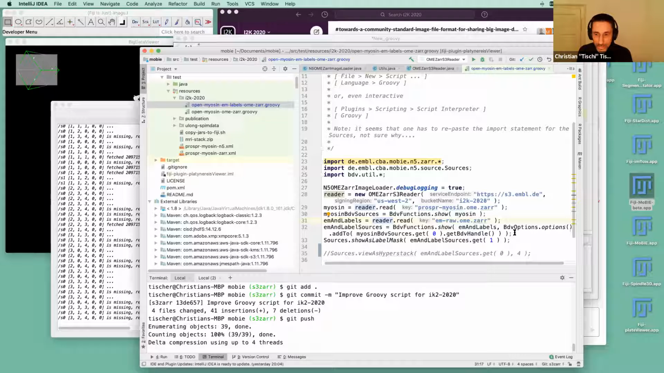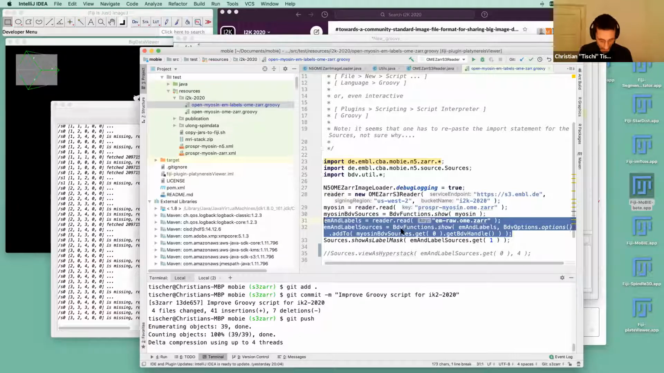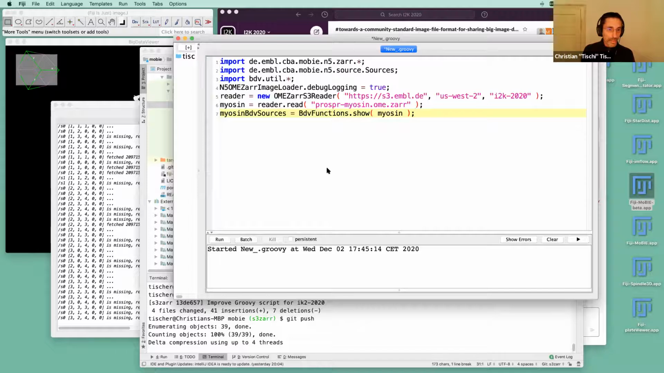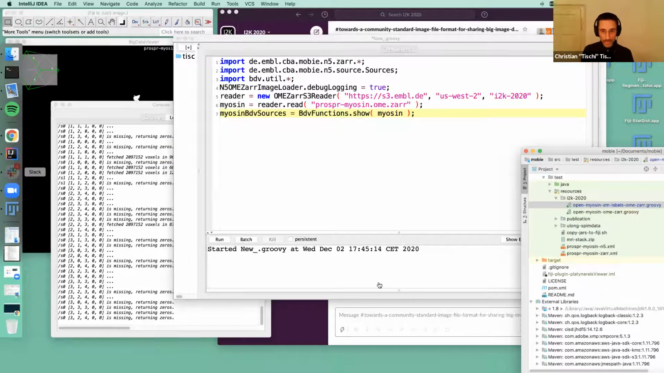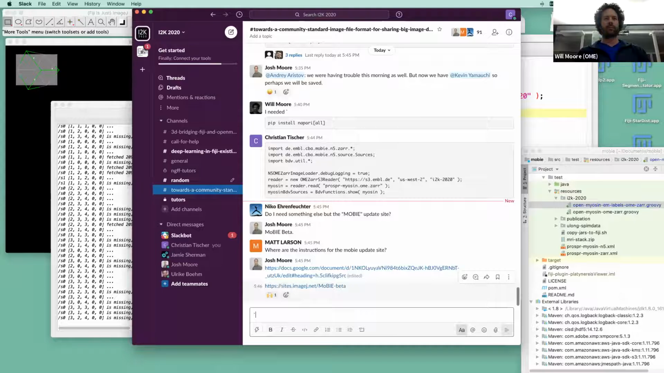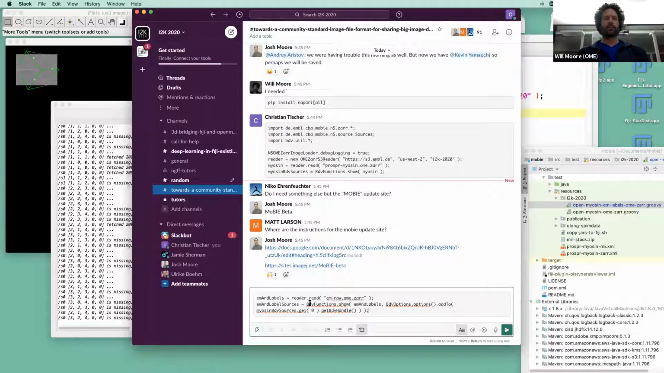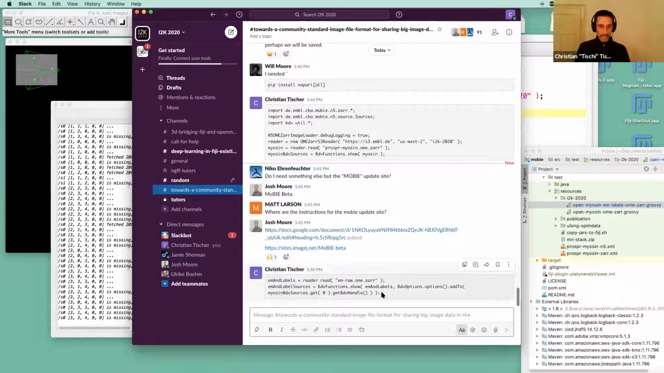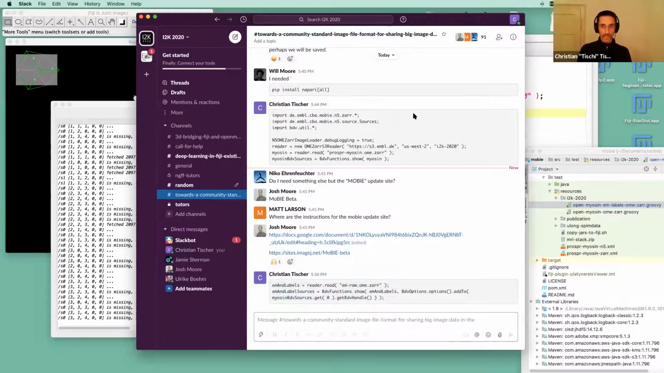add 2 more lines of code to this. So I'll paste them in the Slack. And then let's copy them beneath what we have already.